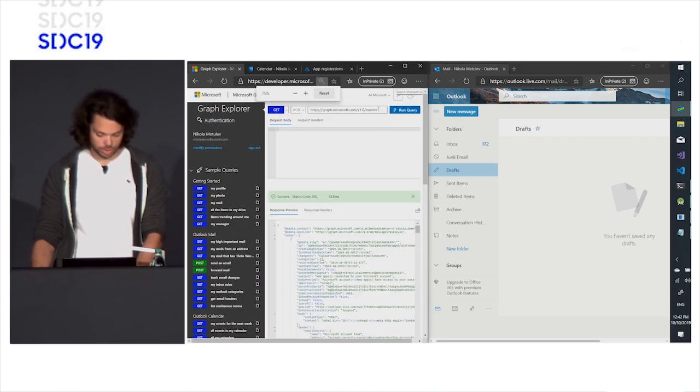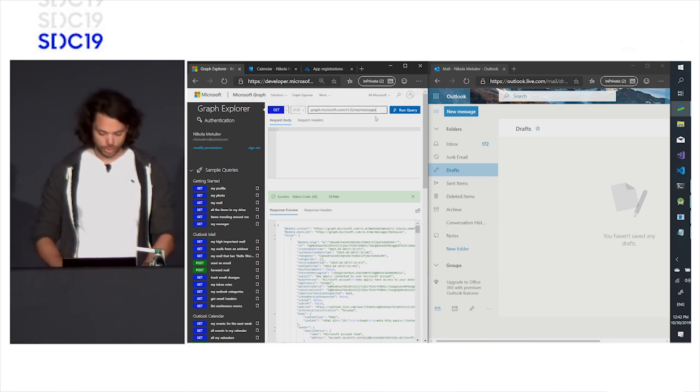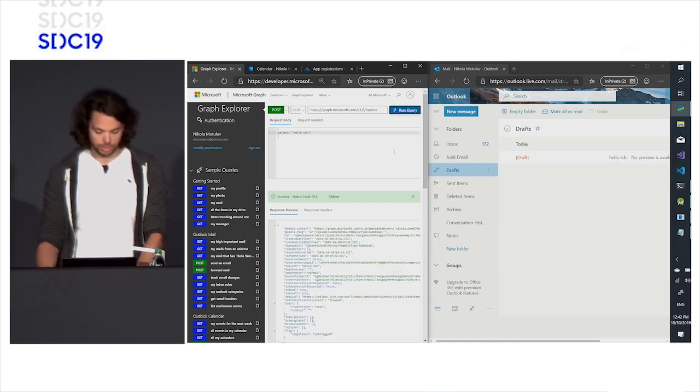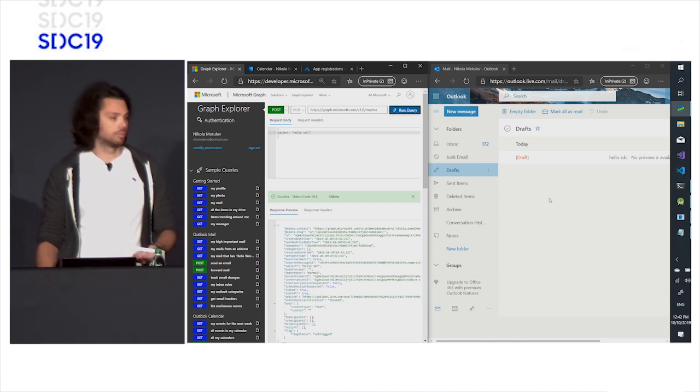Let me zoom out of this a bit so you can see it all. I'm in messages, and let's say I want to create a new message. What I can simply do is change this from a GET request to a POST request, and I can just post an object here. So for example, I want to create a new email with the subject, hello SDC. That's it. If I run this query, you'll see it immediately shows up inside of my inbox.